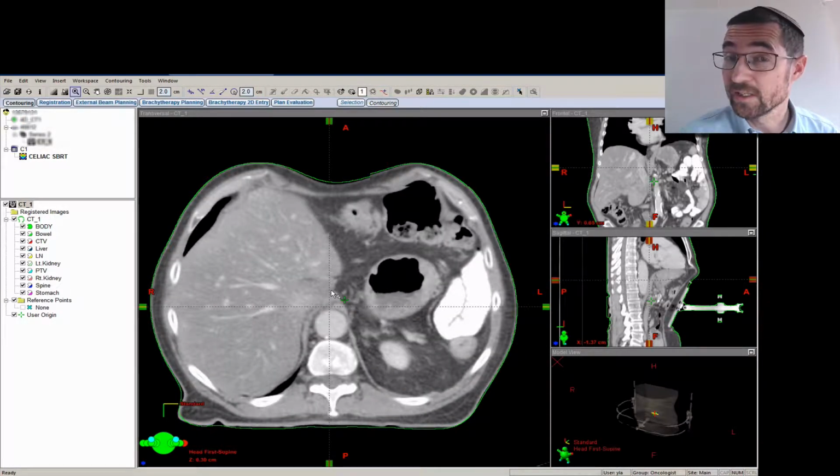So in my opinion, it's those masses which probably are responsible for her pain, and so in our planning, we'll both target the celiac plexus itself from D12 to L2, but also target those tumor masses. So let's first of all contour the normal structures.